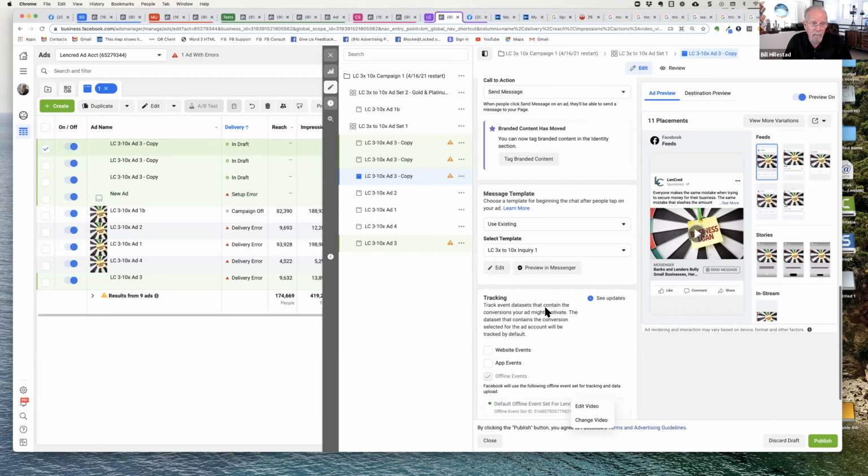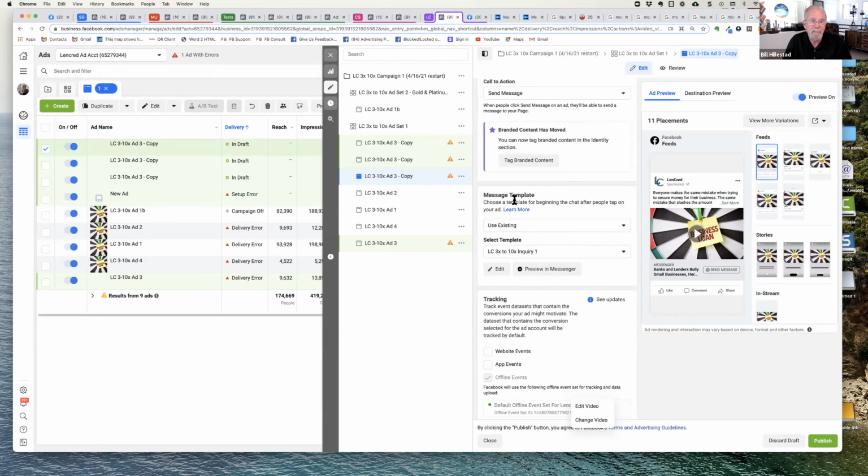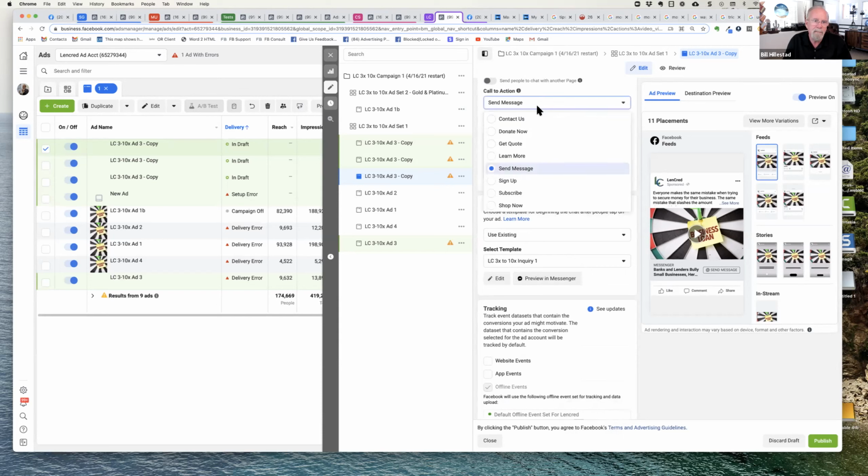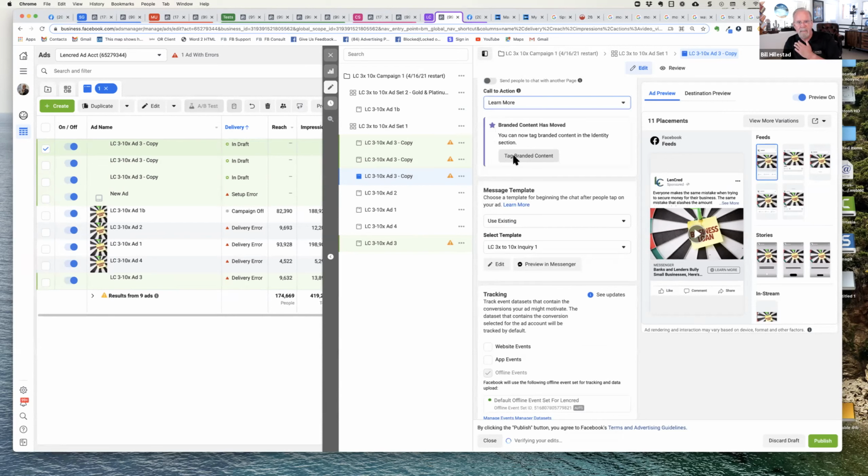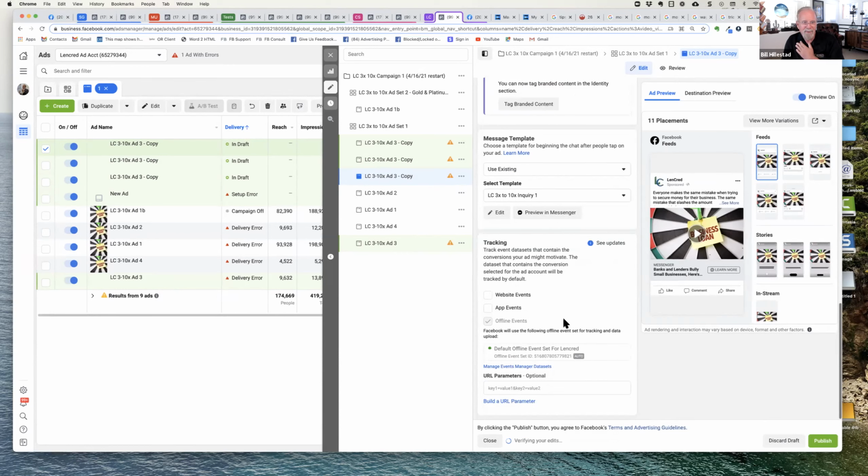And all I'm going to do is come down to the message template. I might change, I don't like send message. I want learn more as my call to action button. I'll bang out all my little headlines and do my test. But one of the most important things to test is your message, because you have a message template.